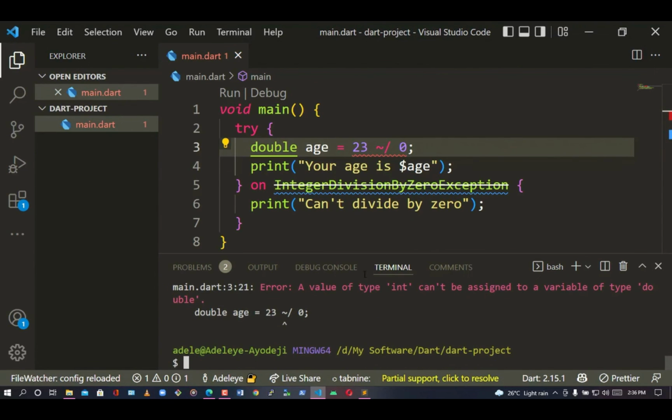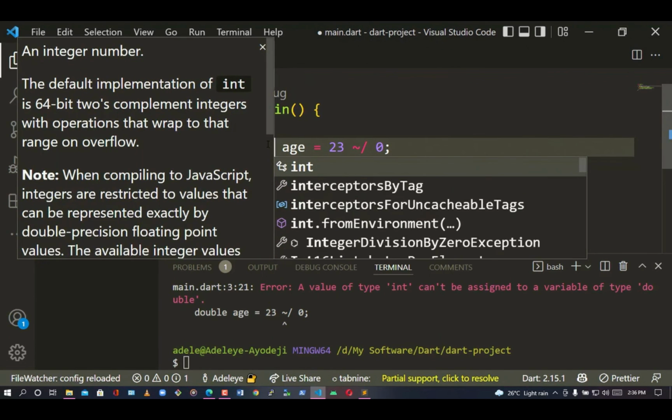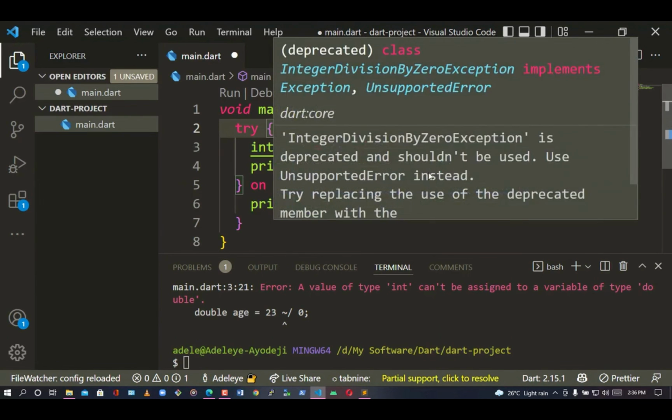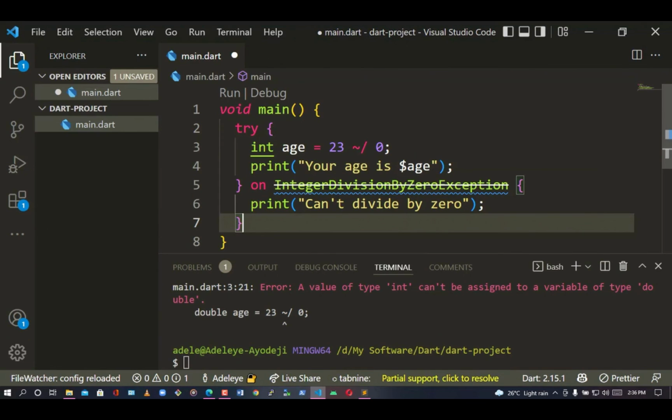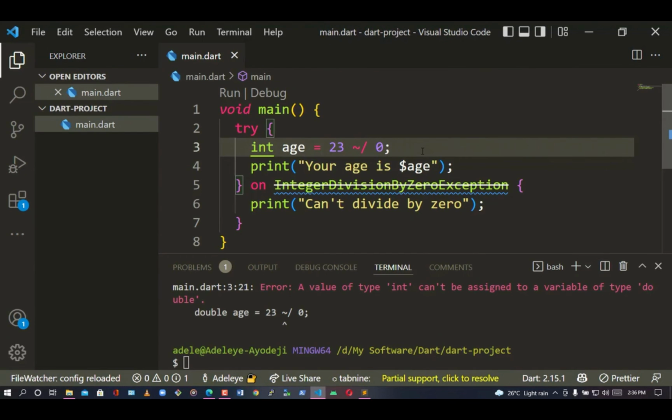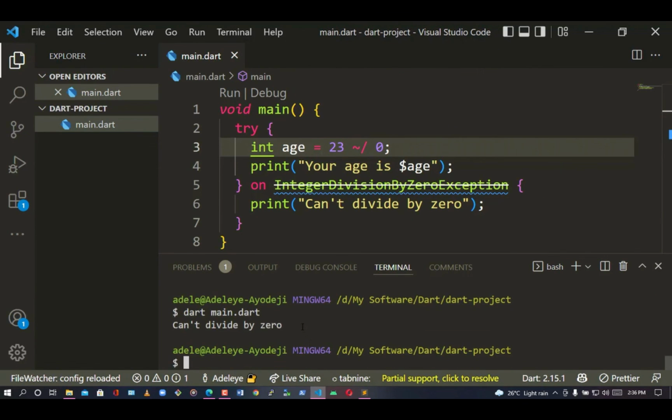As you can see, it's not returning because it's not a double. So it has to be an integer for us to use this 0 format. So it's integer division by what? By 0. So I save this now and I'm going to run it. So we should have that. As you can see, can't divide by what? By 0, just as what we have here.